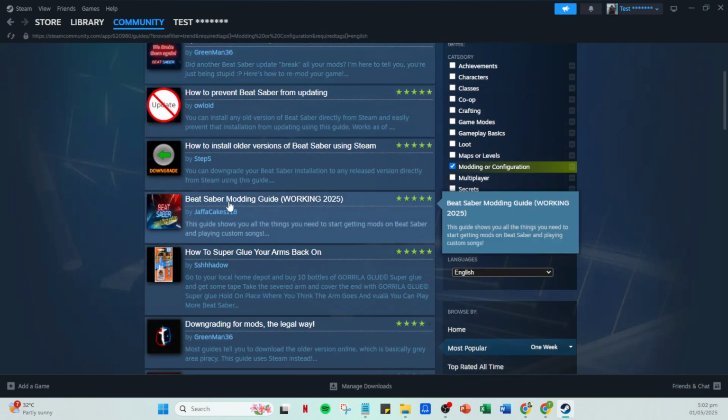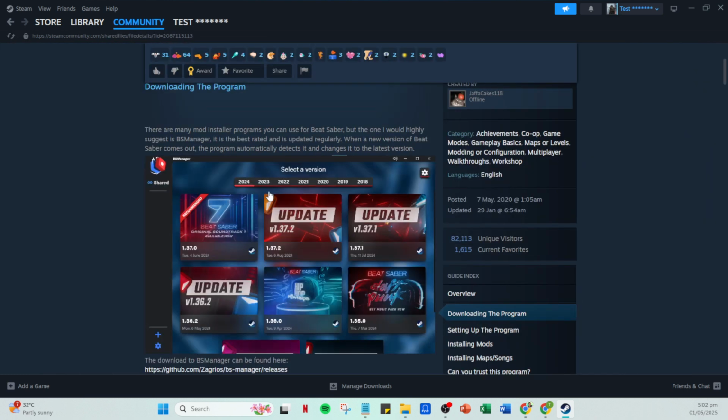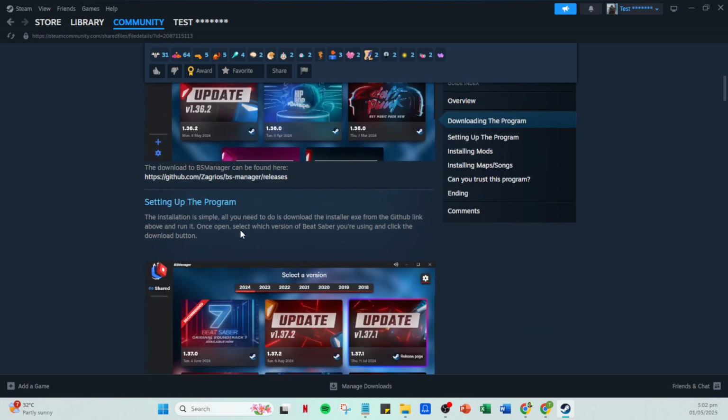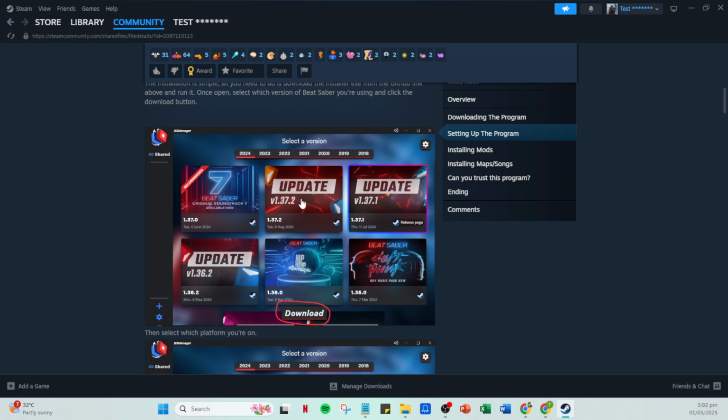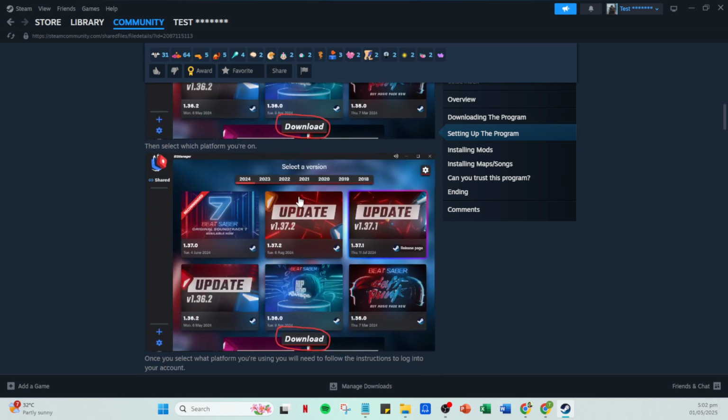One guide that's especially helpful for our purposes is the Beat Saber modding guide marked as working as of 2025. Click on this guide to open it. Inside, you'll be greeted with step-by-step instructions on how to download and install custom songs and mods for Beat Saber. It's a well-detailed guide that covers all you need. It's crucial to follow the instructions and prompts in the guide carefully to ensure everything is set up correctly.